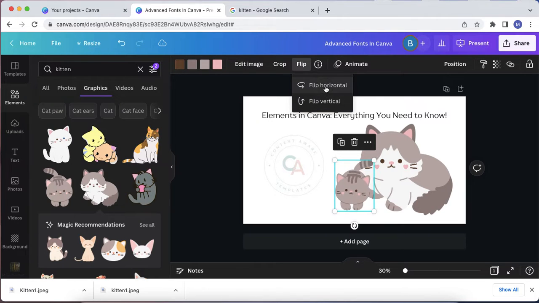We can flip our kitten horizontally, and it changes the direction that the cat is facing. And we can flip it vertically, and now we have kittens getting ready to crawl on the ceiling, which I don't want, so let's flip it back.